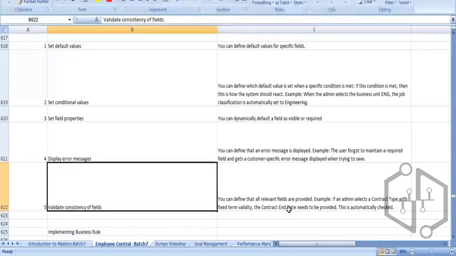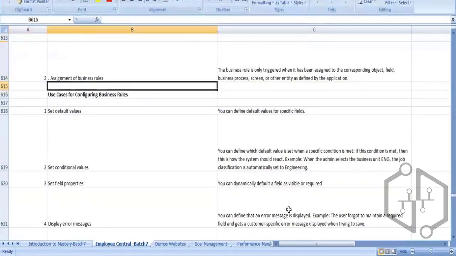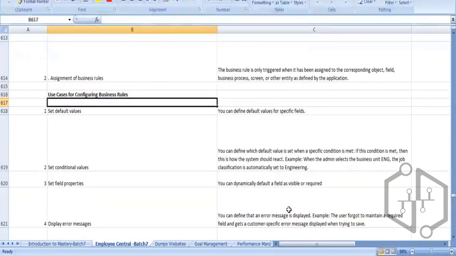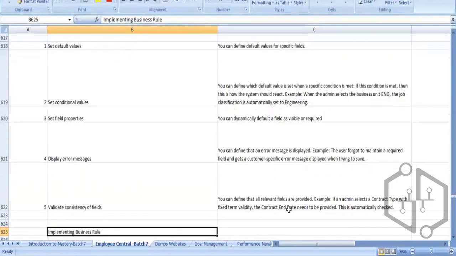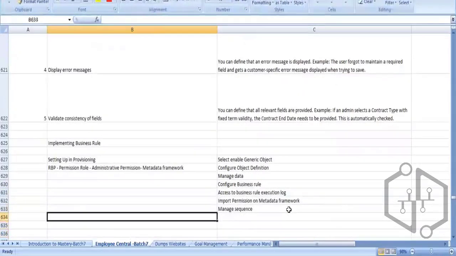Got it? Any questions? These are the uses, the ways in which we can use the configure business rule. Any questions, any doubts in your mind before proceeding ahead? No. Okay, fine.